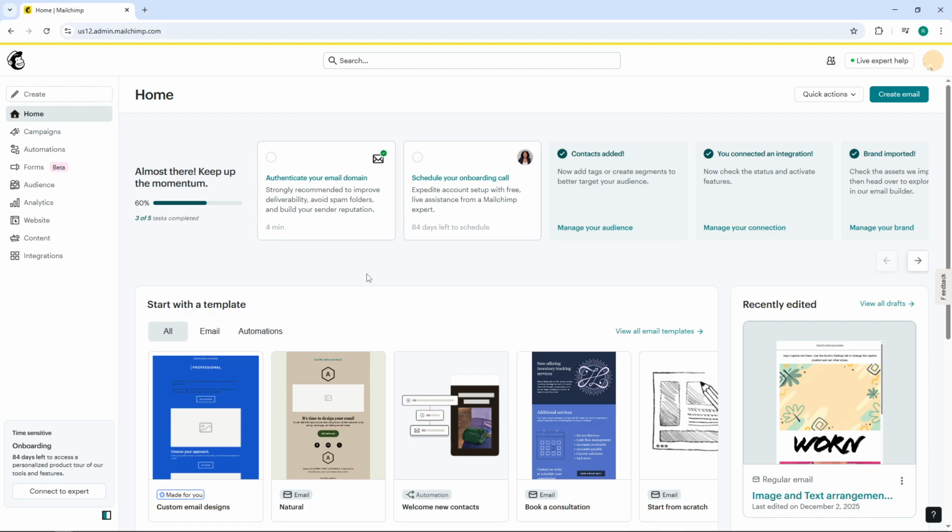First, open your web browser and navigate to Mailchimp.com. Once you're on the homepage, you'll need to log in to your Mailchimp account using your username and password. Make sure you have your credentials ready so you can access your dashboard quickly.